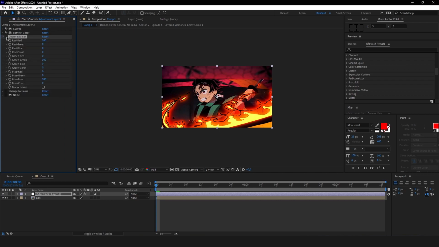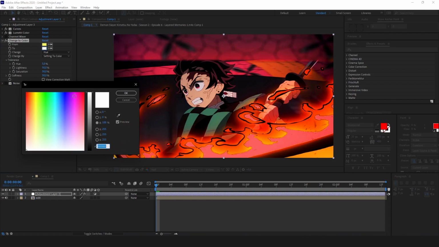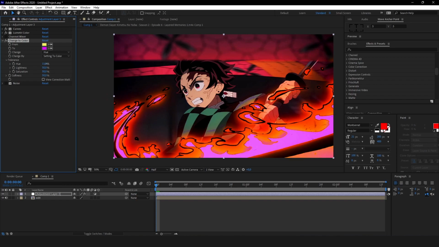Next one is Channel Mixer. Channel Mixer is basically for the next thing, about Change to Color. A lot of people ask me how I do some changes. It's basically hue and saturation in Lightroom. You can also do it in After Effects without any plugin. It's a bit different, but for example, you wanna change this fire to something like purple. We're gonna select the yellow of the fire, and we want to go with something like this, and then crank up the hue and saturation a bit.